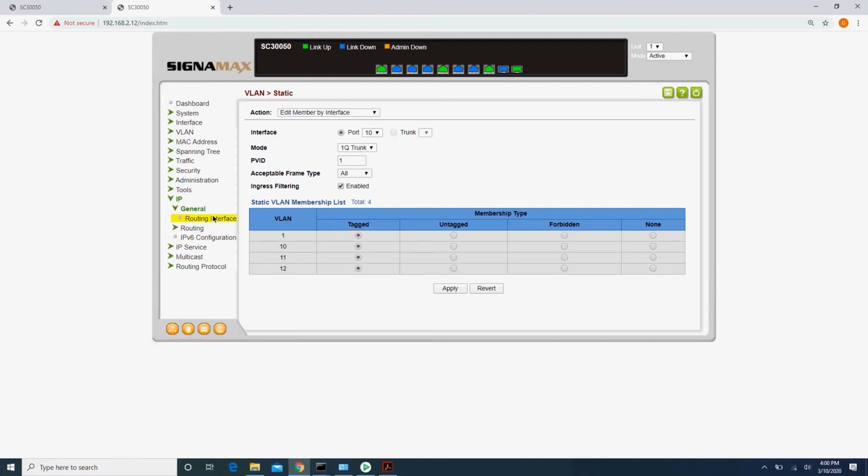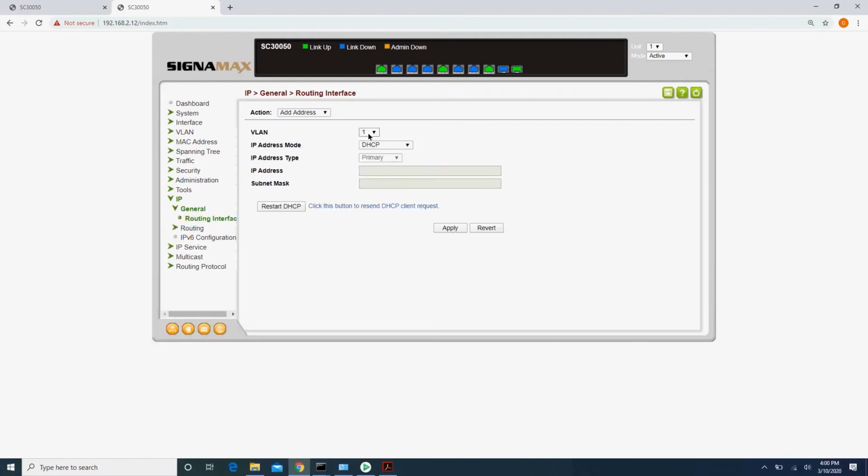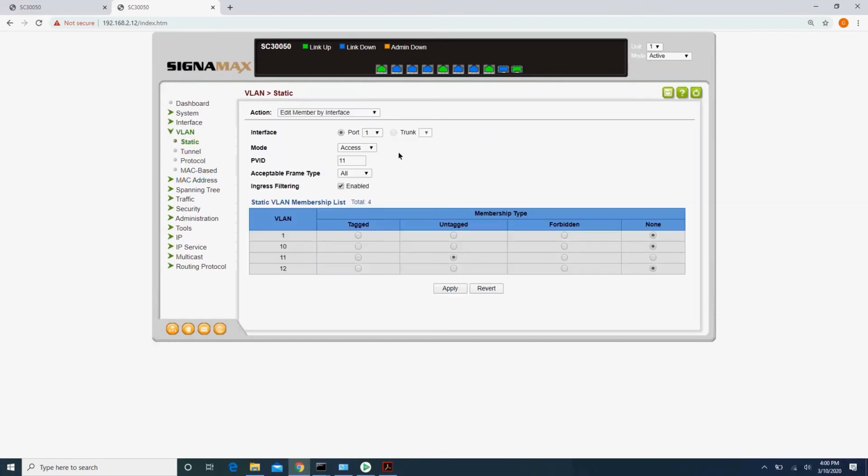Okay, IP address 1212. Okay, so now I'm going to go back and configure port 8 to be an access on VLAN 12, not 21. And I'm going to apply.